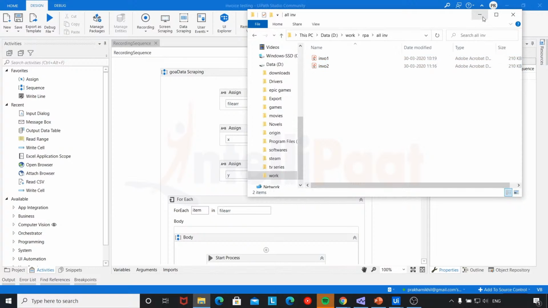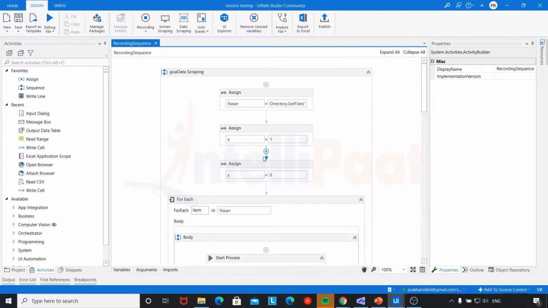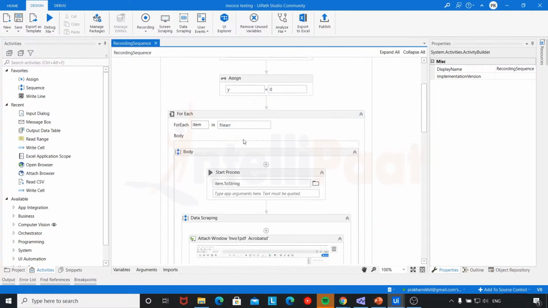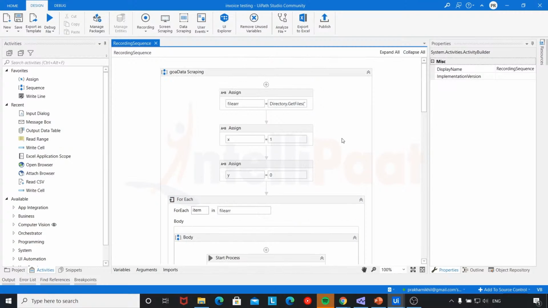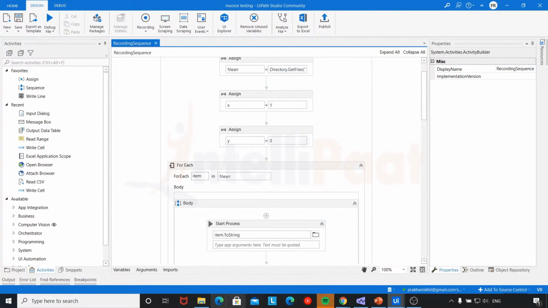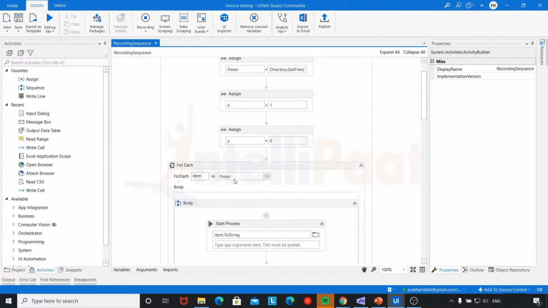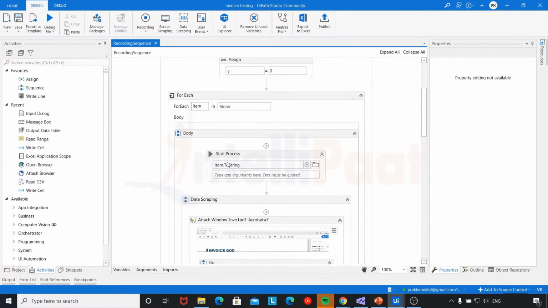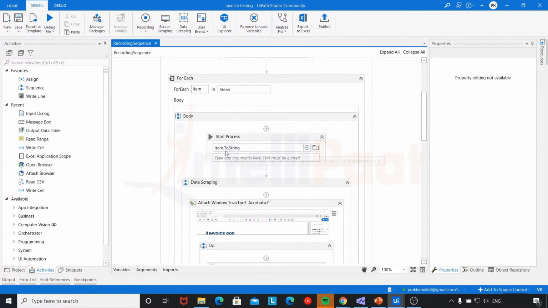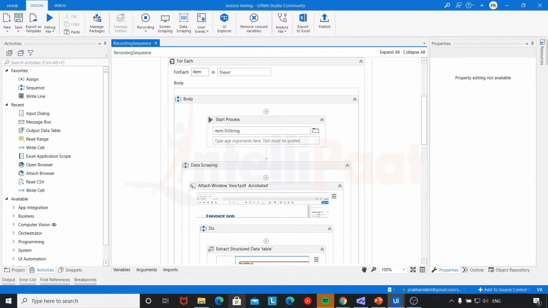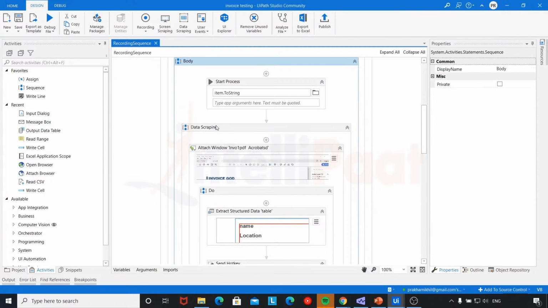I have taken that information, and I have assigned an X and a Y, which I'll explain the reason for later on. In the item file array, I have an array of files. An array is a kind of list where you store information. So I have a list of whatever files I put in this particular directory, like invoice 3, invoice 4, invoice 5, whatever is there. For each item in the file array, I take all the items in that list, and then I open that particular invoice, so the start process is for that.